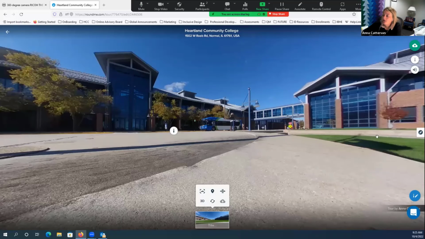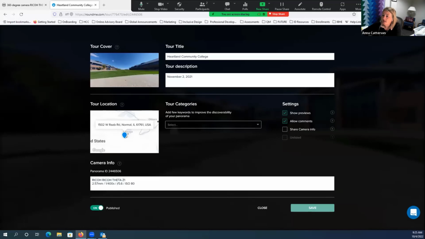Now, once you are all done, there are options to share your virtual reality tour. So let's go up here to settings. Under settings, we can give it a name and a description, and we can put in a category of where this tour best fits. It also tells us the camera information, and that is kind of standard for all tours because we want to make sure that those that are looking at it, if they wanted to replicate something similar, they would be able to have that information.